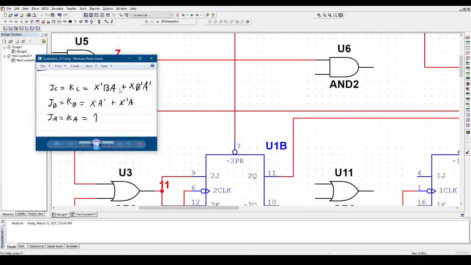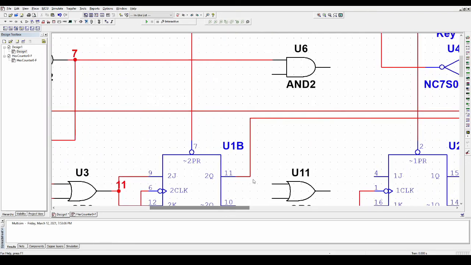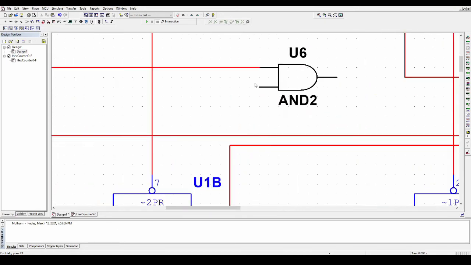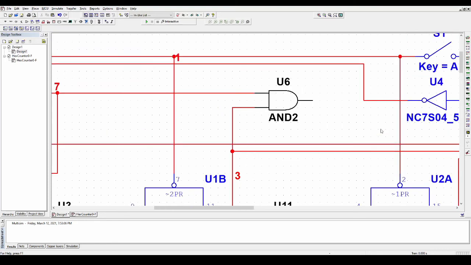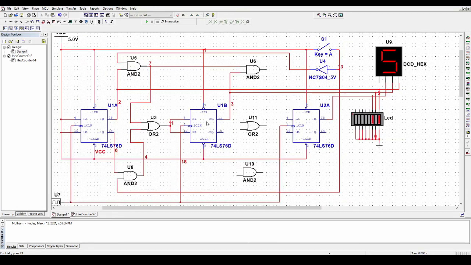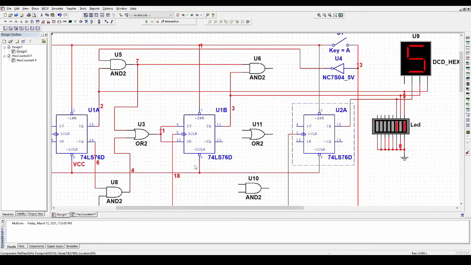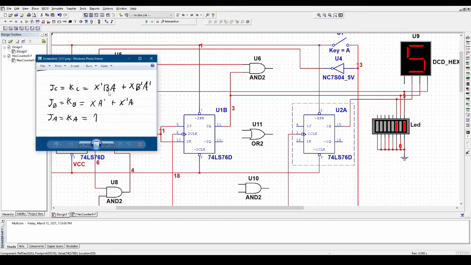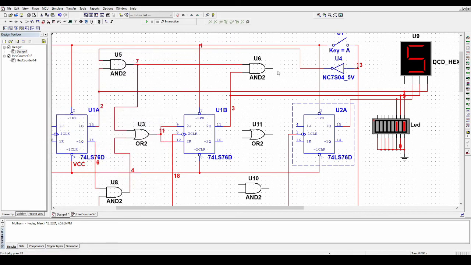And now I'm missing a B here. So the B comes out of this flip-flop. This is the B flip-flop, right? So we have A, B, and C. So there we have it: the B and the X naught and A. So B, X naught, and A. Good. And obviously that has to go to this OR gate here.